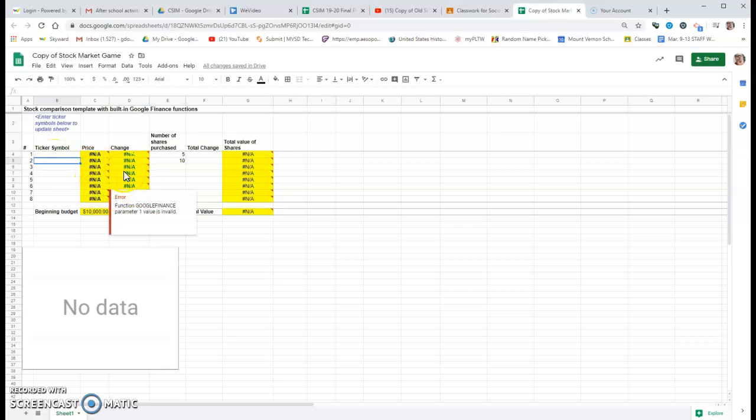Any of these cells that are in yellow, don't change anything. They have formulas input in there that will do the math for you. If you change anything in these cells, if you click here and delete in any yellow cell, that will make your spreadsheet not work anymore and your assignment is ruined. So leave these cells alone.